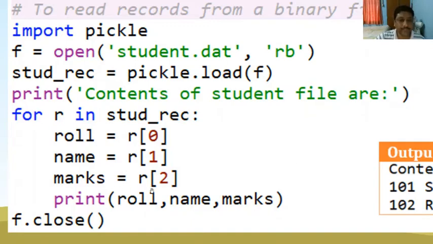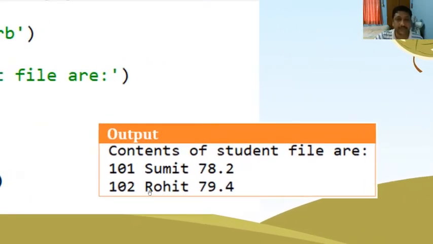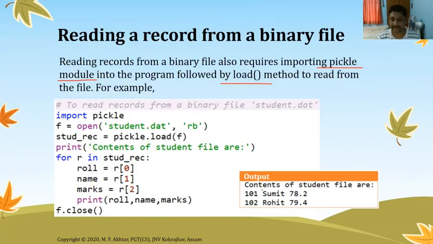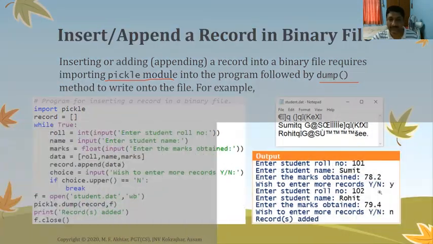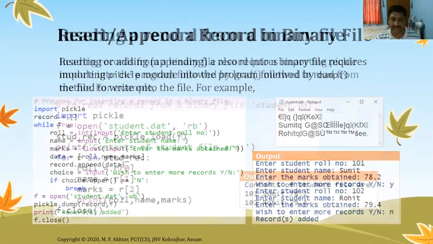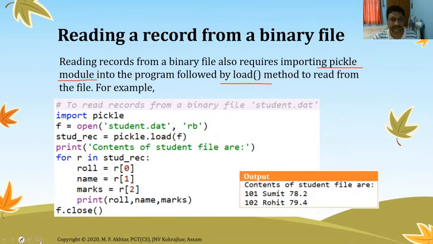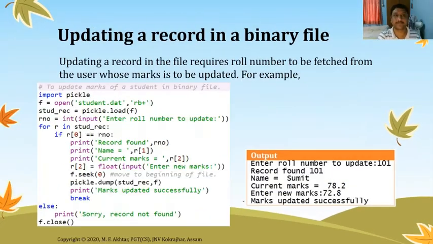Now see, the for loop will execute. There are only 2 records in the file, so 2 records are displayed here. Contents of file are Sumit and Rohit. Why is it displaying 2 records? Because we have stored 2 records only. See here, lastly we have stored 2 records only, 101 and 102. So it is displaying 2 records only. Okay, like this. Updating a record in a binary file.